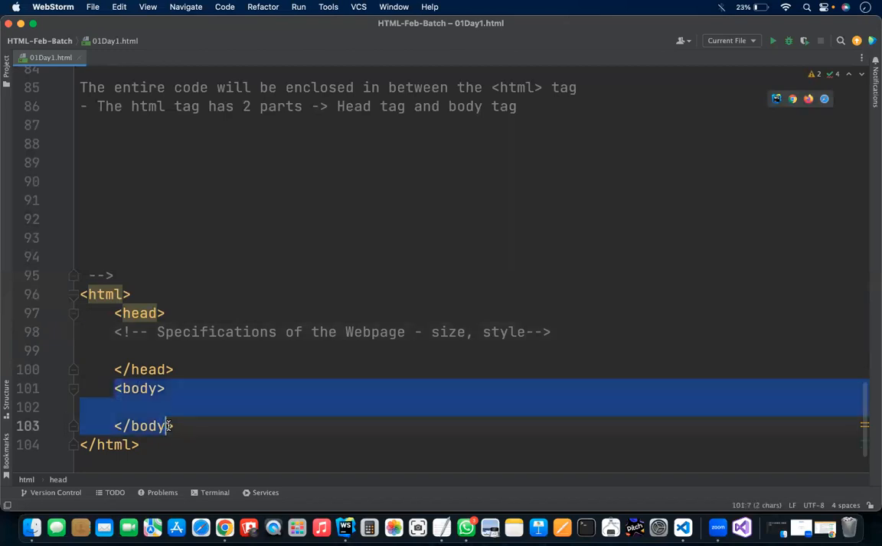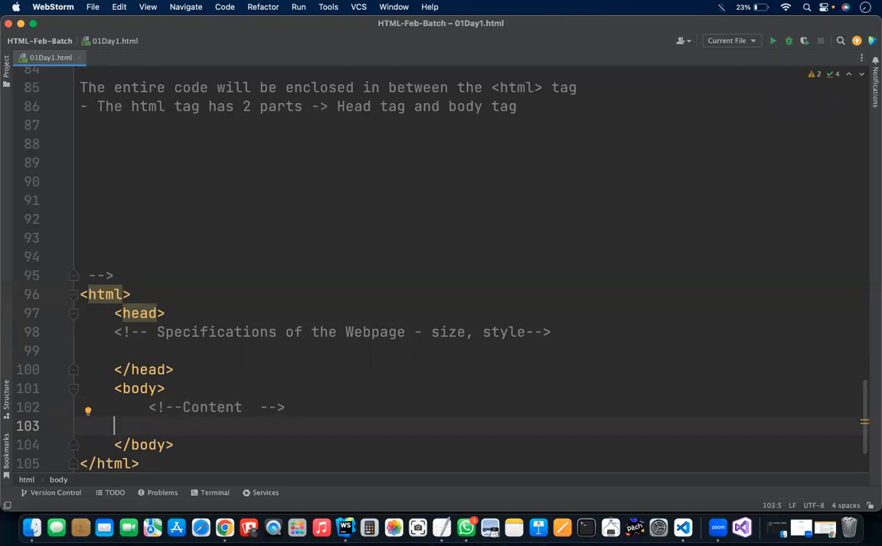And the body part will be containing the content. What content? Like hello world, if you want to display hello world, how it should be written. What are the names you want to be visible on the screen?